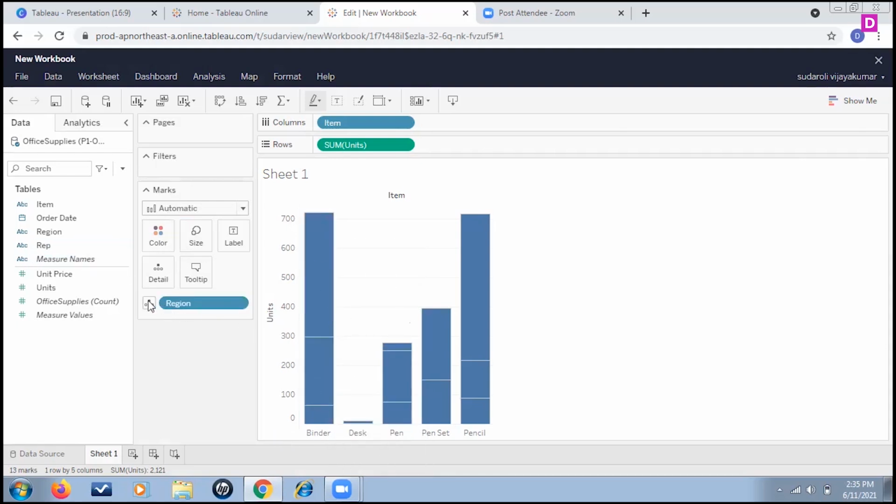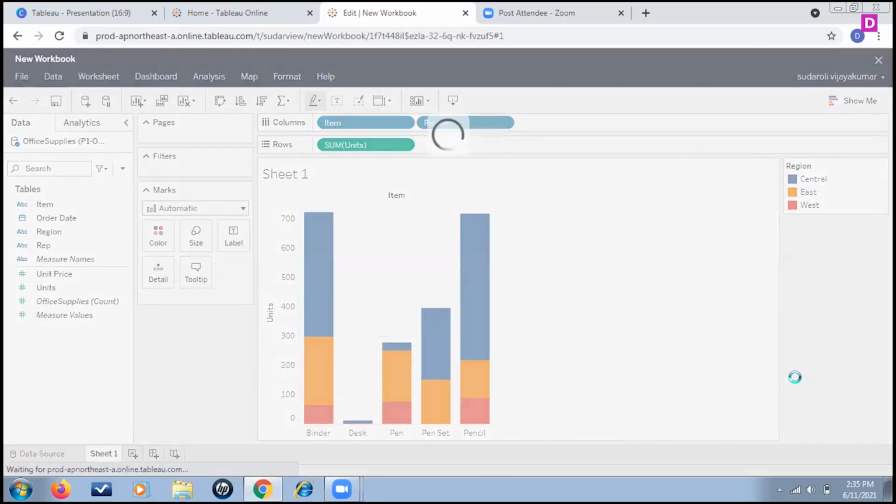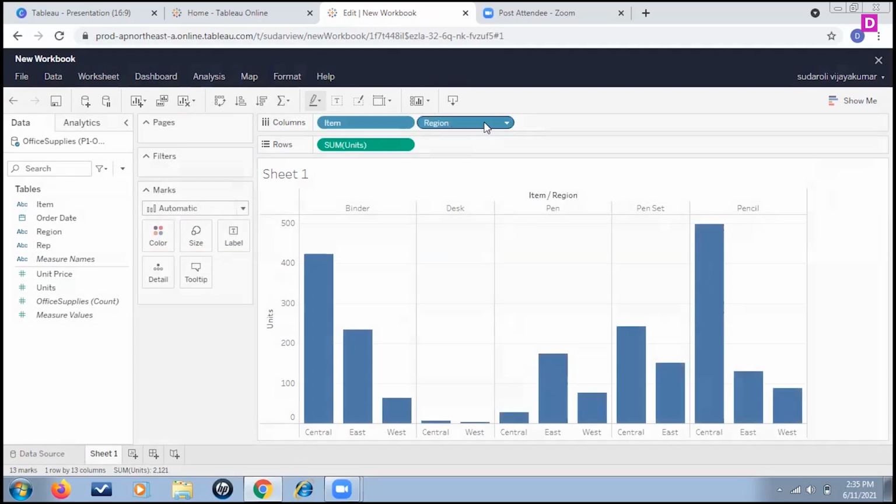Okay. So you can drop this and you can actually change your color. So once you change your color, you can understand clearly. Okay. So this is one way you can create your stacked bar chart. I hope you got an idea of what I am speaking about, a stacked bar chart. Okay. Now this is one way. Another way is that here in my marks card, I'm not keeping my region. I will keep the region here itself. Okay. So once I have kept my region here, what I'm getting is a completely different kind of chart.